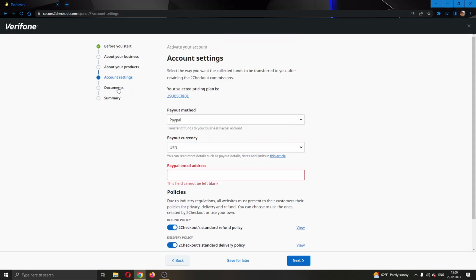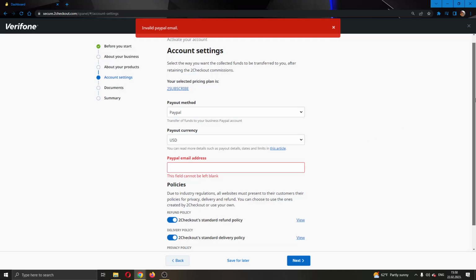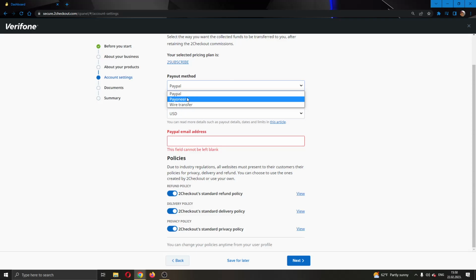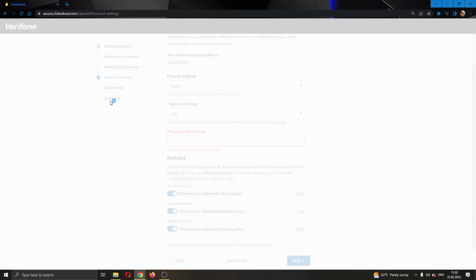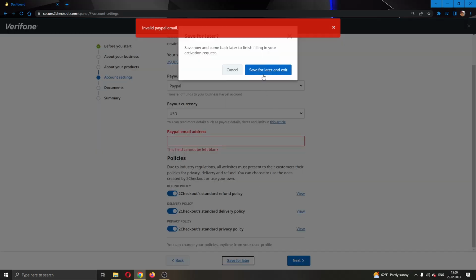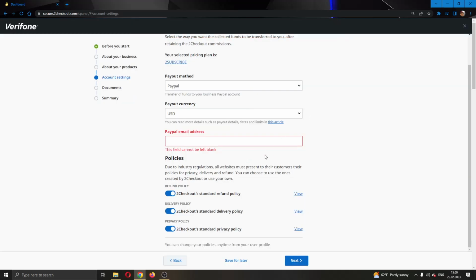After you have successfully filled in all the forms, guys, and you have given them the documentation that you are a real company, you can go to the summary after you have typed in all the info that you need, and you can just go ahead and click on submit so that you will be able to activate your account. After you have activated your account and they have confirmed your account, guys, then you will be able to get paid by 2checkout. So guys, that's how you do it.